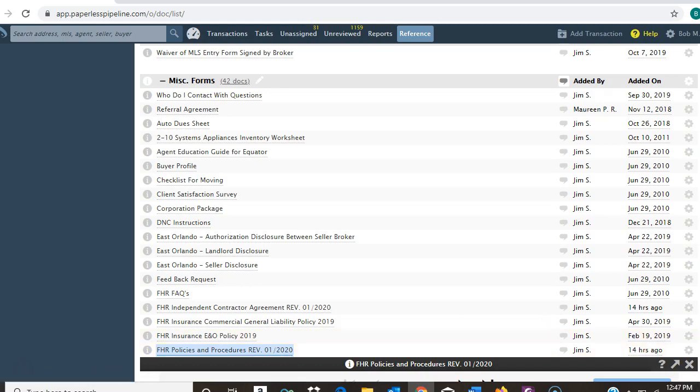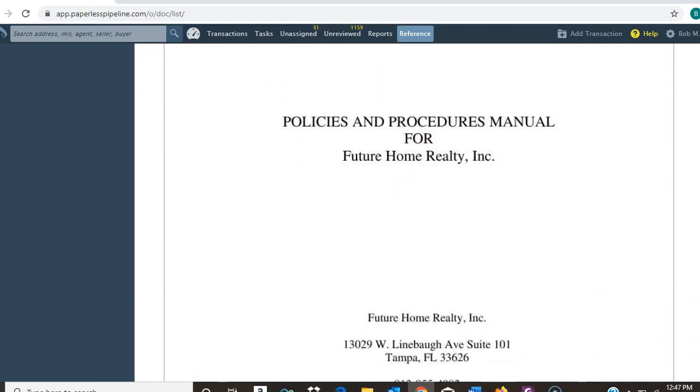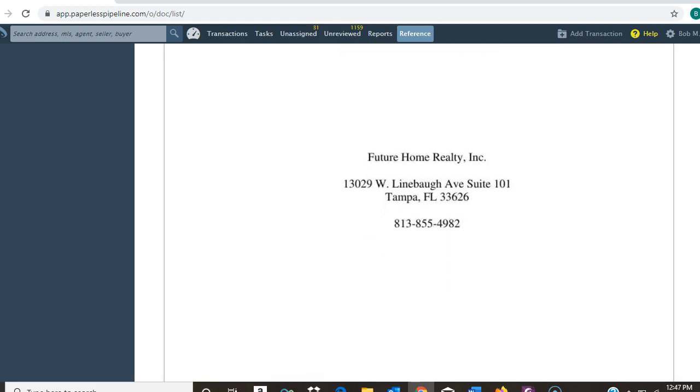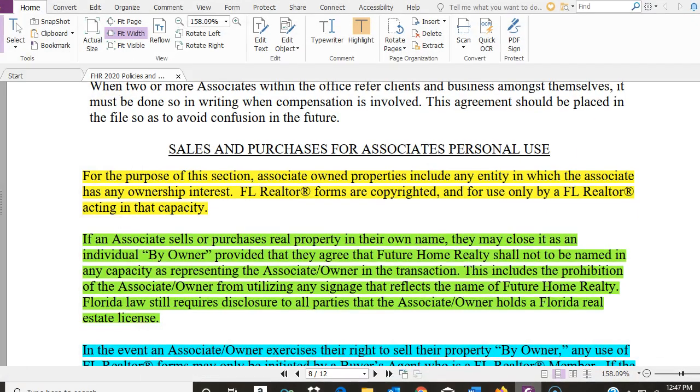I've now opened it. It's a 12-page document, and you can go through it page by page. For the purposes of this, I want to focus specifically on one area, so I'm going to bring up a PDF of the specific area. You can go through the whole document. We've made minor changes on some things, most of it grammatical in nature. But the major change for 2020 going forward is under sales and purchases for associates' personal use.